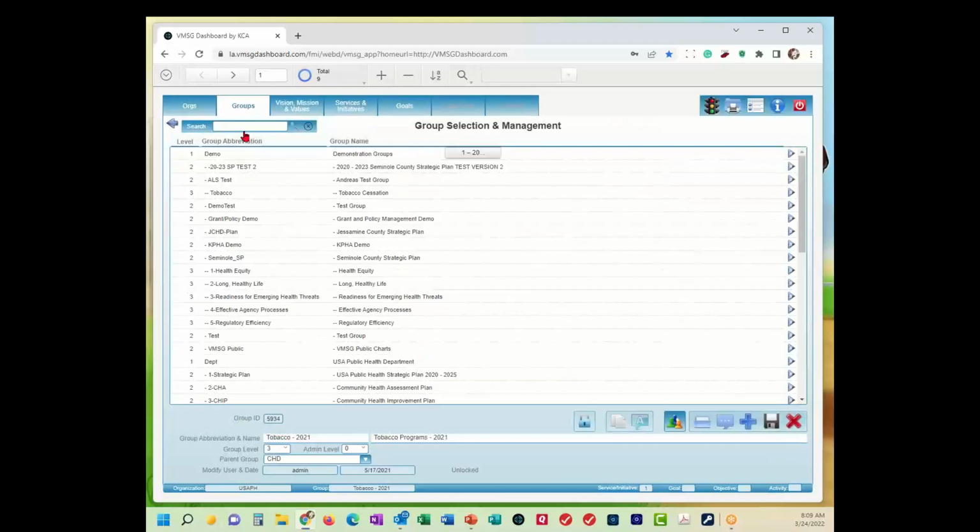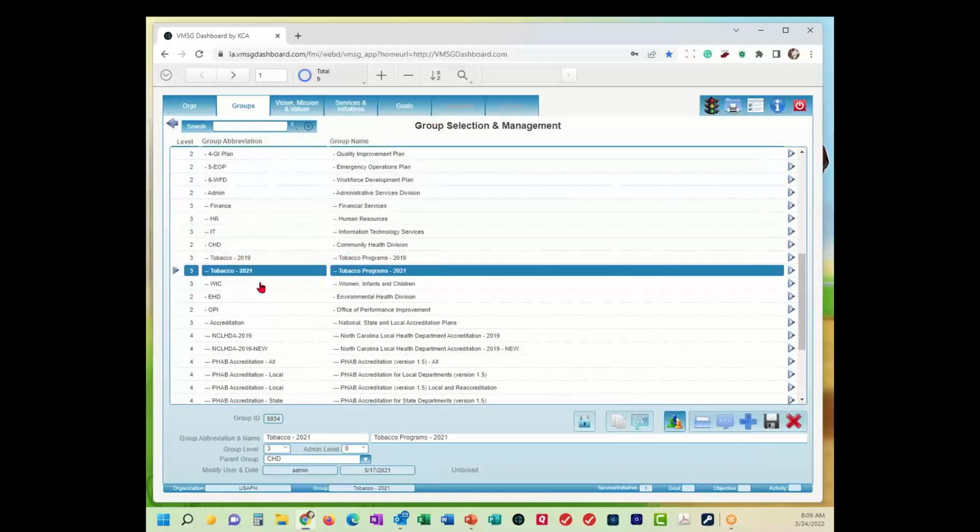So I'm going to go back to our group screen here. A lot of the tools that we're talking about today are specific to a group. The first thing I just want to talk about is some reports. We have this program called Tobacco 2021. As I drill down through, well, first of all, let me just do a quick review of the pyramid here.